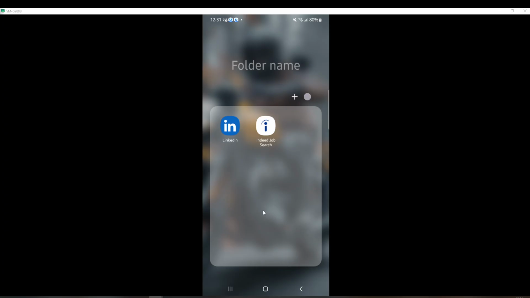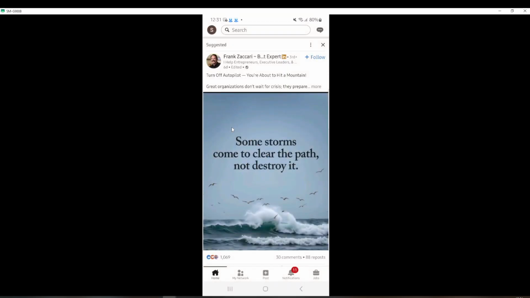Hyperlinks are how we move around the internet, and adding them to your LinkedIn posts helps your audience quickly reach the resources you're sharing. We're doing this on the LinkedIn mobile app, and the process is the same on most phones. Start by opening the app. At the bottom of the screen, tap the Post button to begin composing.